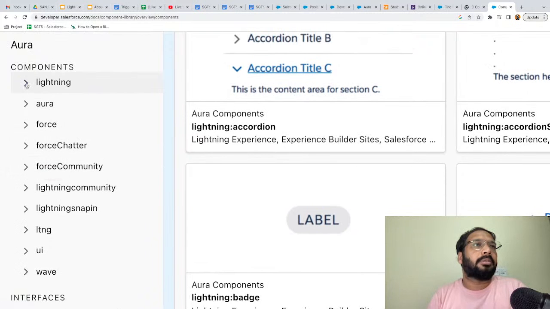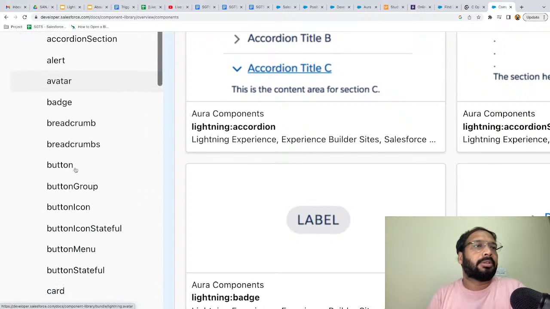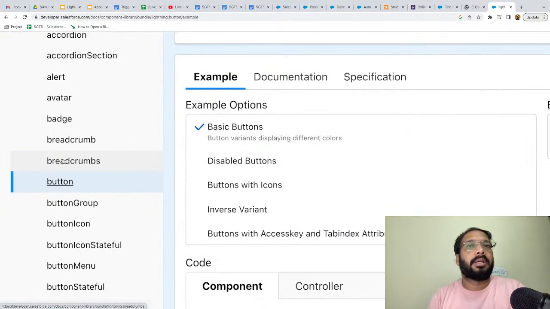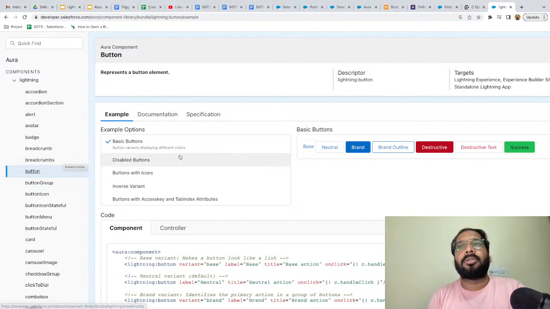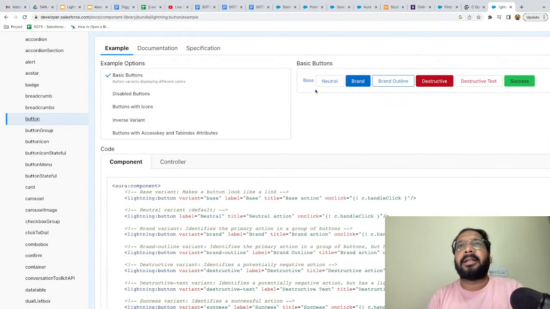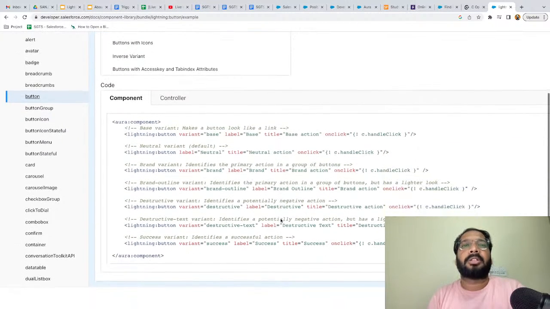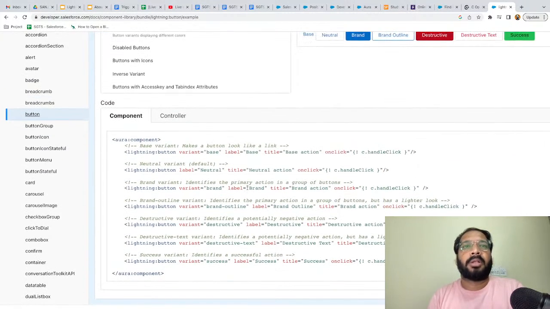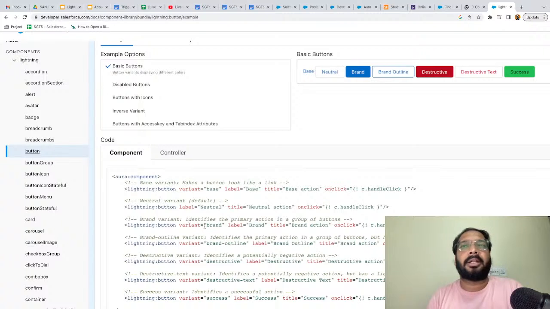So right now I use Lightning button. Here you can see it is Lightning button, right? If you want to use different kinds of buttons, under Lightning you have a button, and here you will find different buttons available. Their sample code is also written below. We just need to use the variant if you want different styling, right?